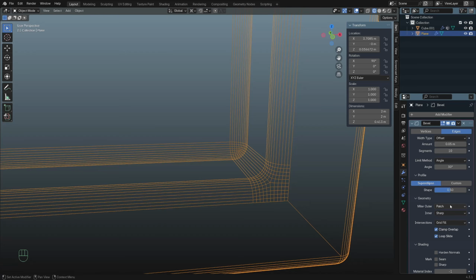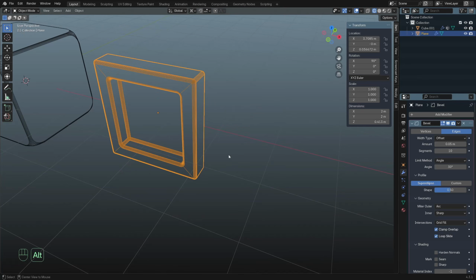And we also have this patch as well. So yeah, that's there. And the intersections here. This is by default set to grid fill. You can also choose cutoff. This is going to cut this off like this. So again, one of the features you can experiment with. We will use the grid fill for most cases because that gives us really good geometry. We already explored the clamp overlap and the loop slide here. So this is again pretty interesting stuff.